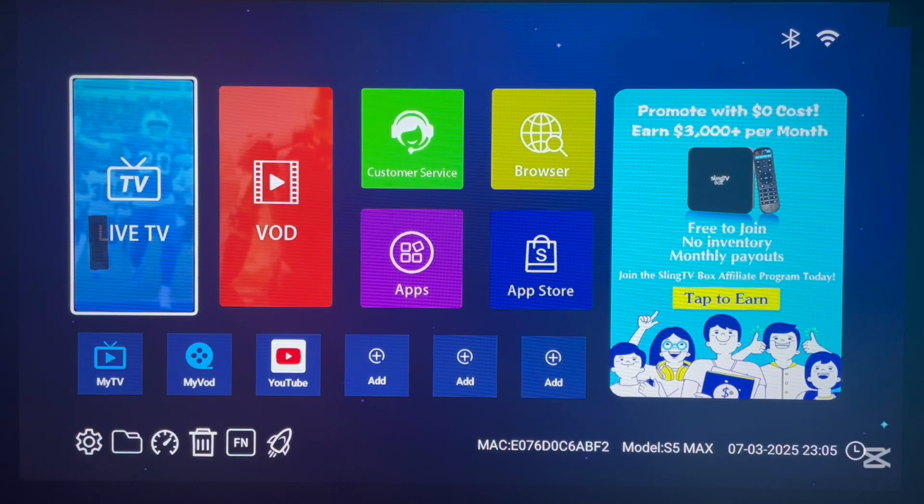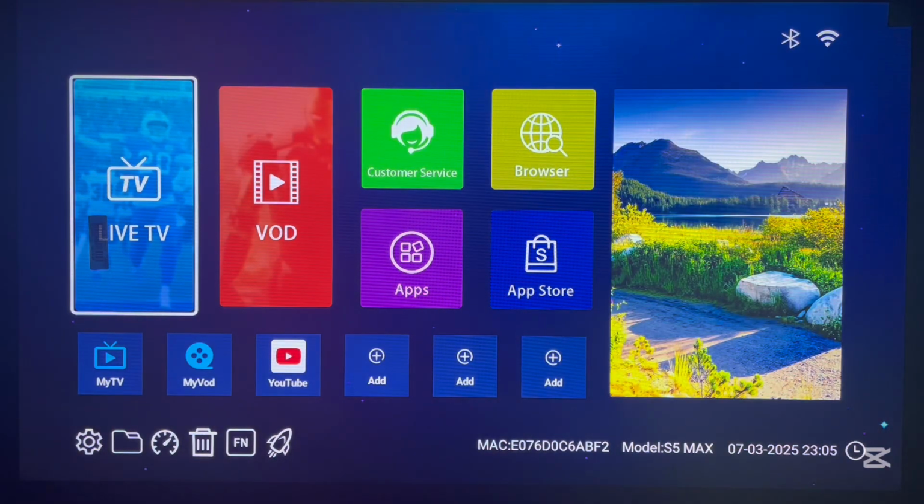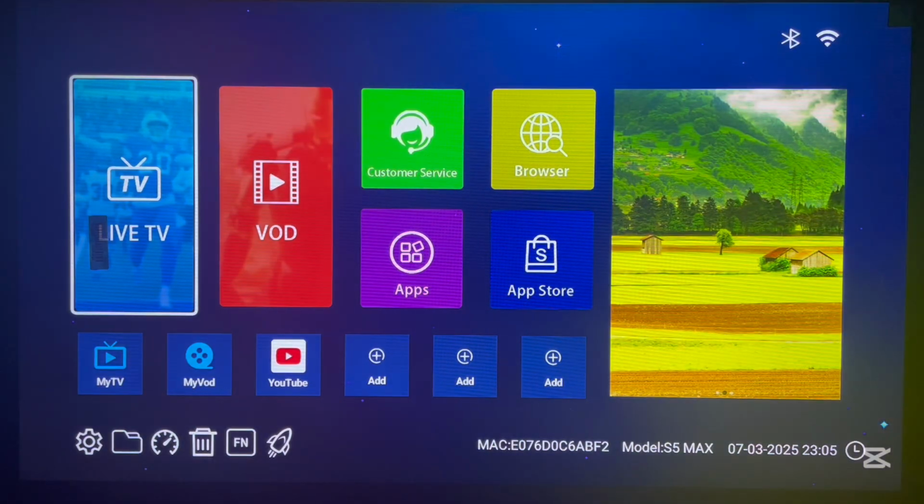So the first thing we have to do on our Android TV or Android TV box is to install the Unlinked application. And to install the Unlinked application, we have to install the Downloader app. So this is quite simple. Please follow the process step by step.